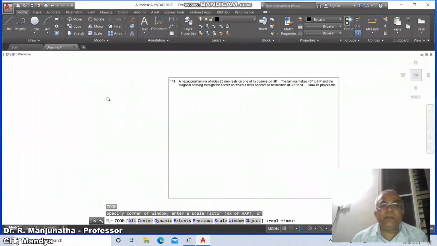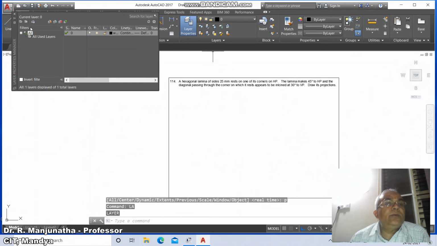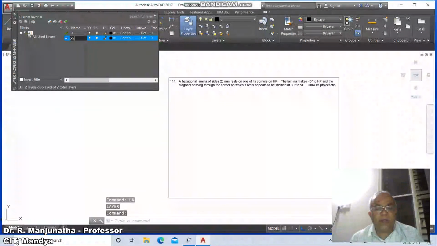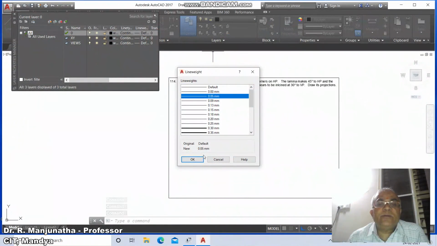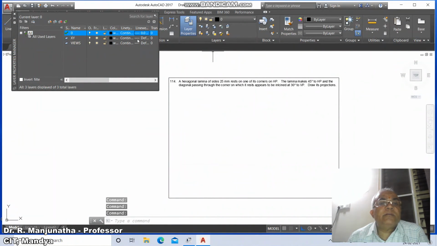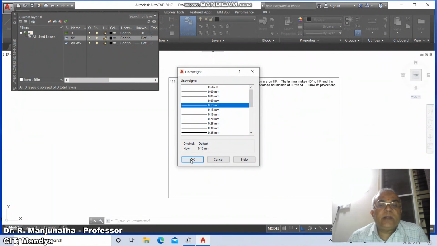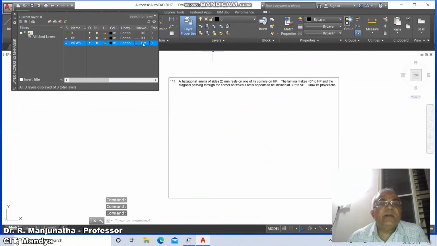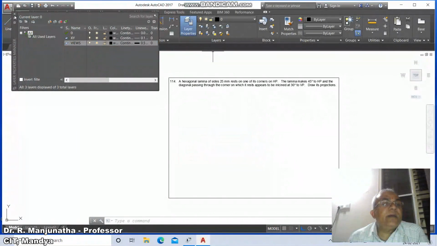And go to zoom previous, then go to layer, create a new layer and type it as XY and enter. Click on new, type as views, go to layer, default layer line weight, set it to 0.05 and say OK. Layer XY, the line weight of XY layer, make the default 0.13. OK, and the views layer line weight, set it to 0.5 and say OK and say close.